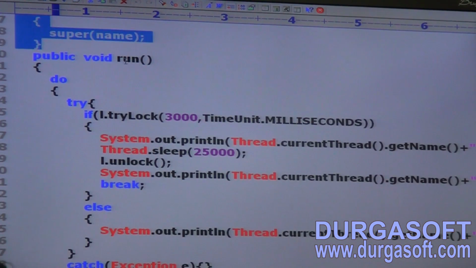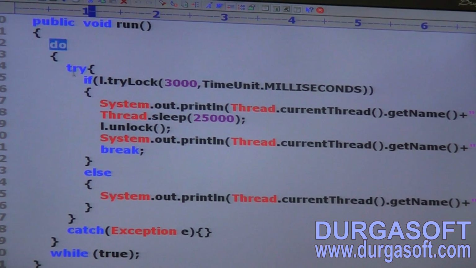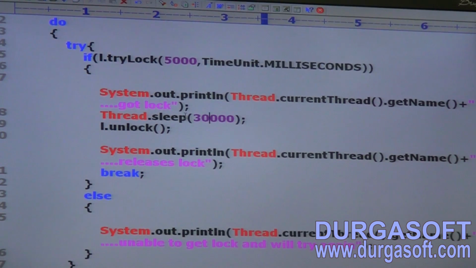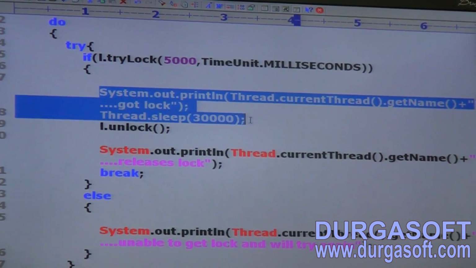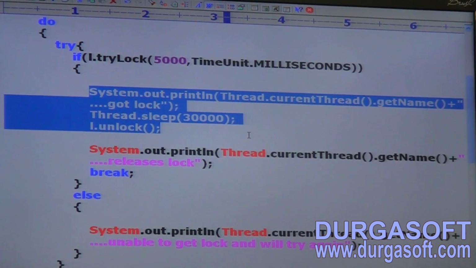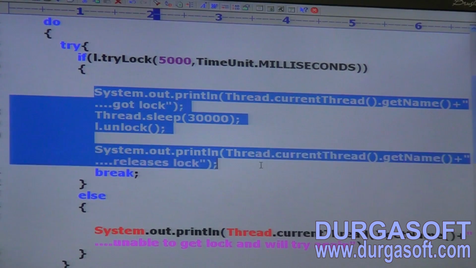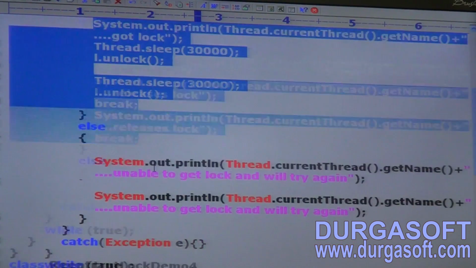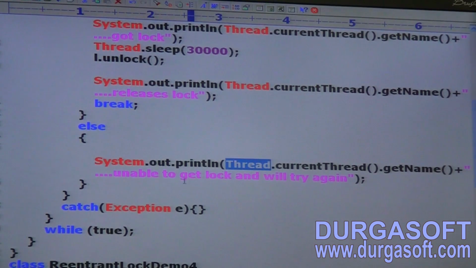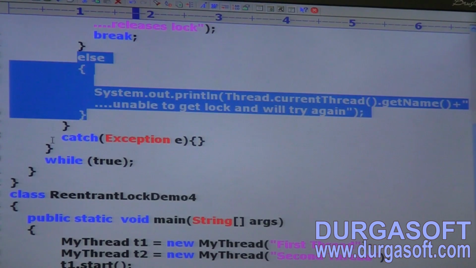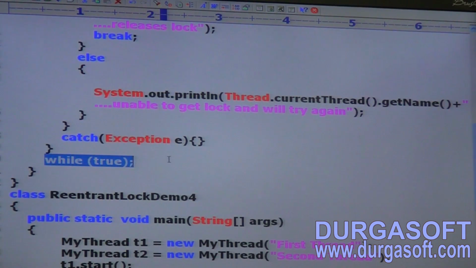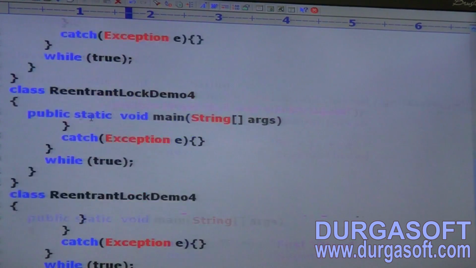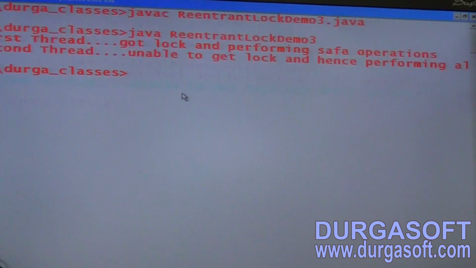Next, the public void run method, inside a try. Here I'm taking 5 seconds, and then 30,000 milliseconds for sleep. The first thread: Thread.currentThread().getName() got lock, sleeps, and then unlocks. This releases the lock and breaks. Else, the thread is unable to get the lock, try again. Next the catch block, and while true. Like this I'm taking the same example, first thread and second thread. Now let me execute this code, ReentrantLockDemo4.